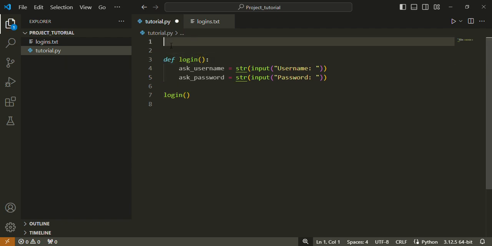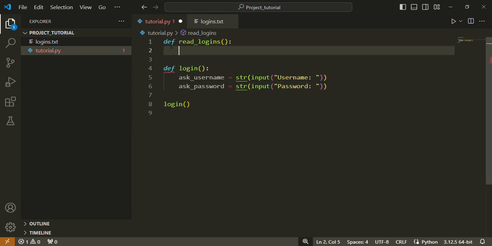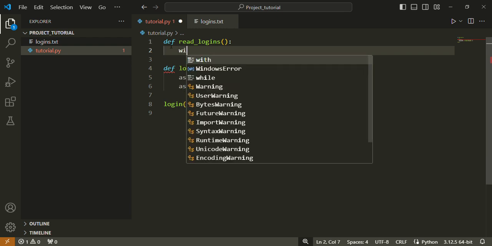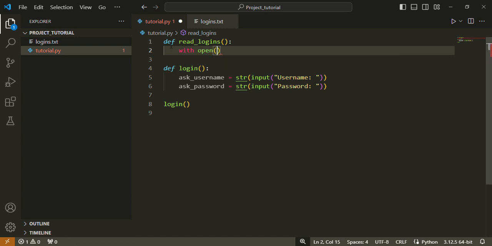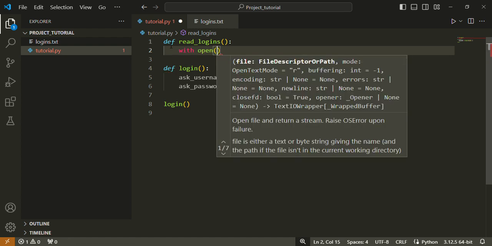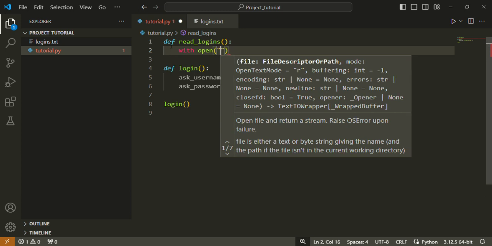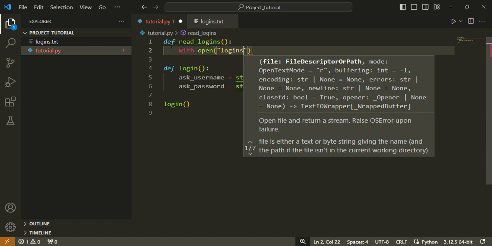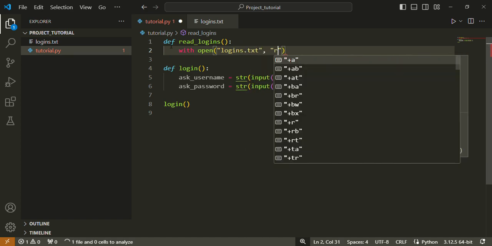define a function to read the logins. We're just going to type in def read_logins. And now we want to open the file inside this function. In order to do that, we just want to say with open followed by your text file. You can name your text file whatever you want, but in my case I've called it logins.txt.